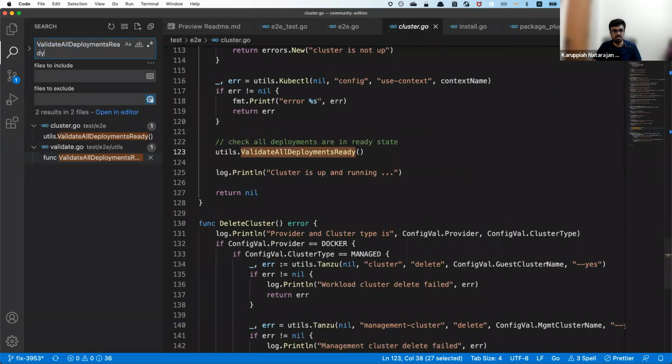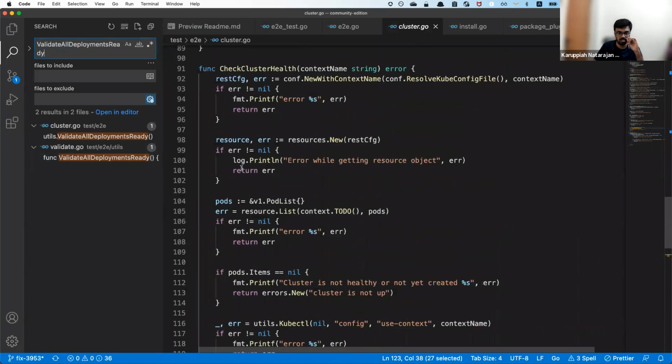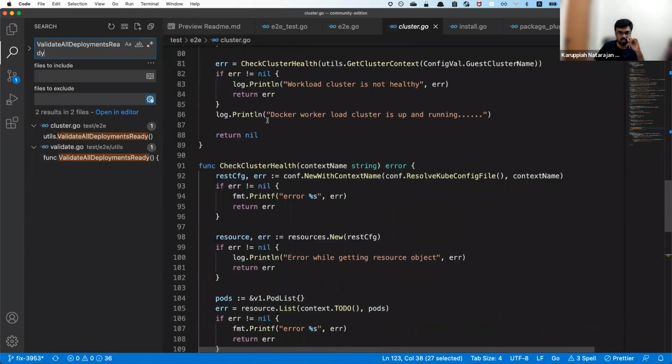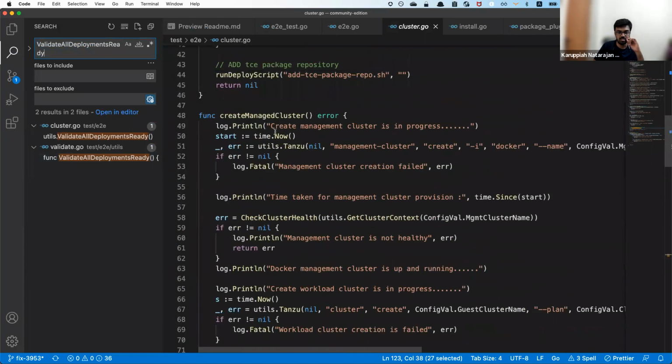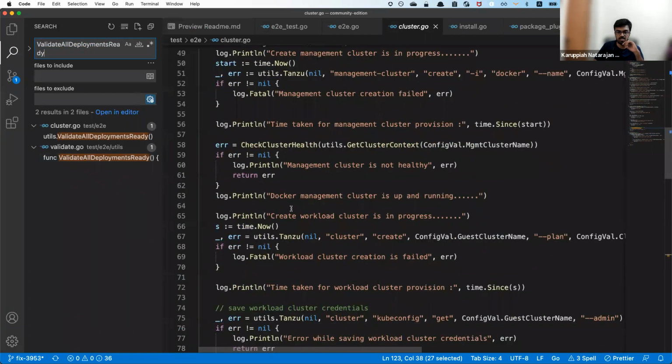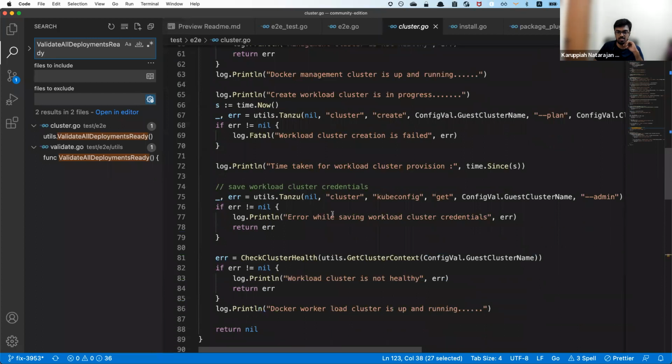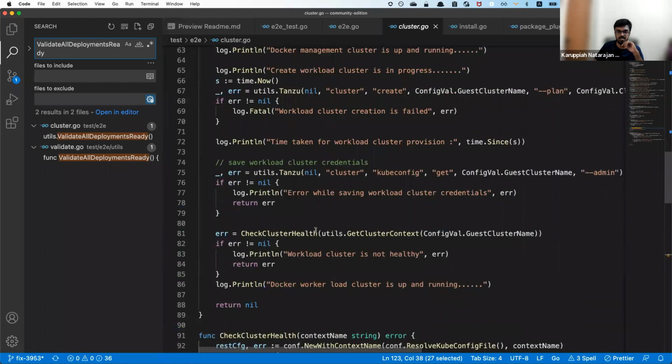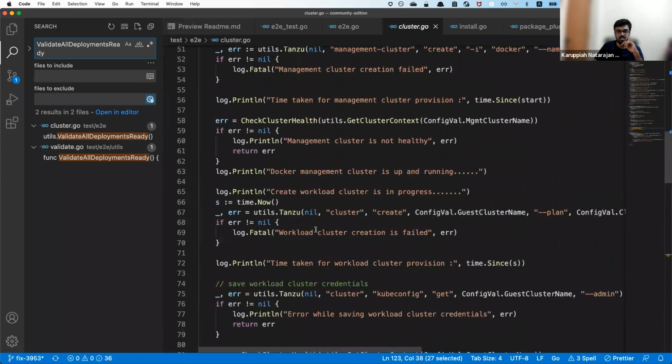Validate all deployments are ready. This is happening in the check cluster health. A lot of interesting stuff, like create management cluster, check the cluster health, and then get the kube config and things like that. Interesting.